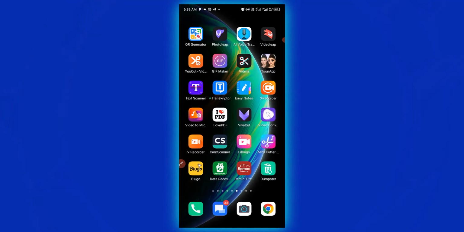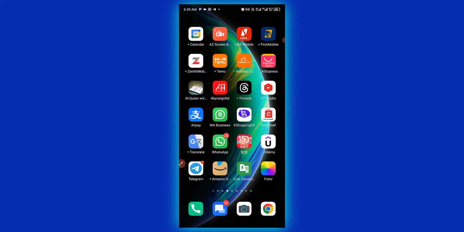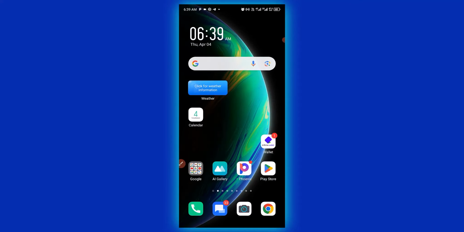Welcome back, friends. Let's see how to hide your photos, videos, and documents on your Android phone without any stress. Let's begin. The very first thing you want to do is make sure you head over to your Play Store. Click on your Play Store.